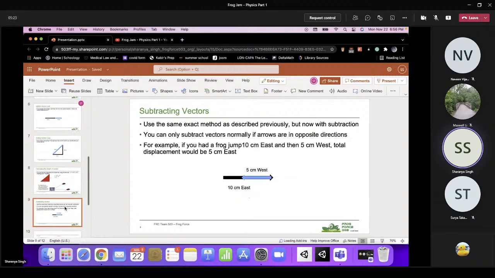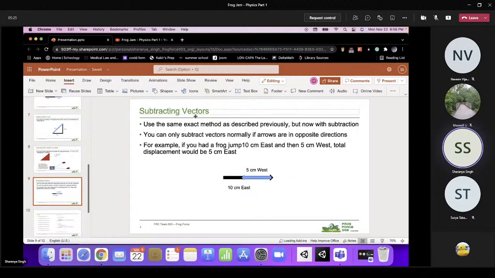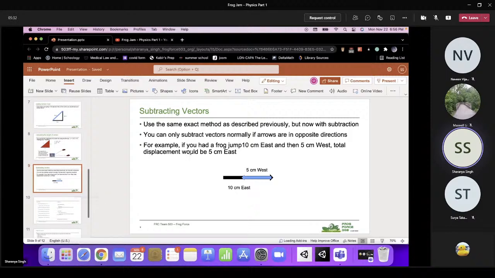And then subtracting vectors is also extremely important, but it's pretty much the same exact principle as adding vectors. However, you can only subtract vectors normally if arrows are in opposite directions. For example, if you had a frog jump 10 centimeters east and then 5 centimeters west, your total displacement would be 5 centimeters east.